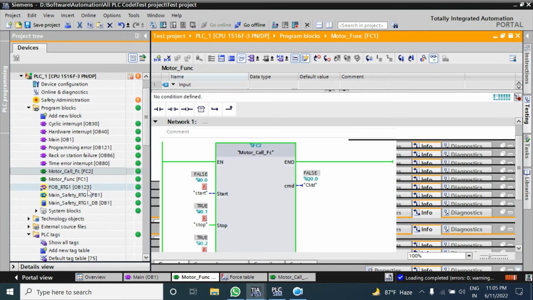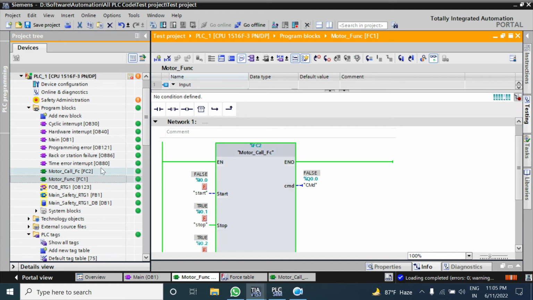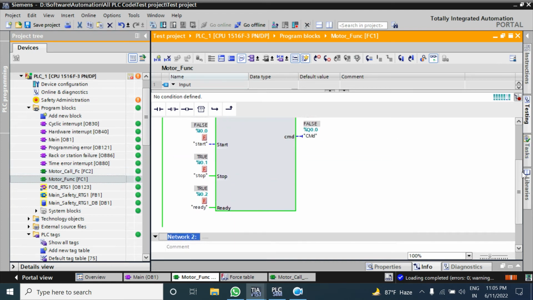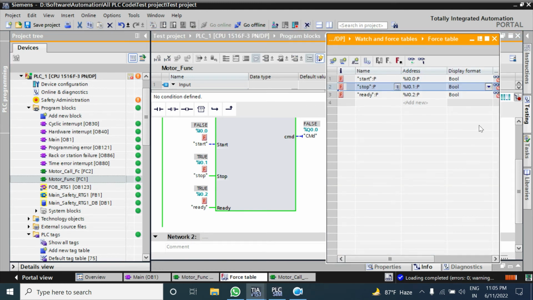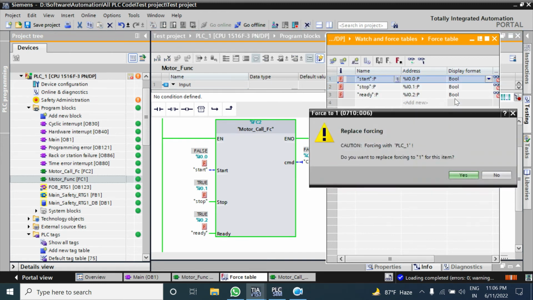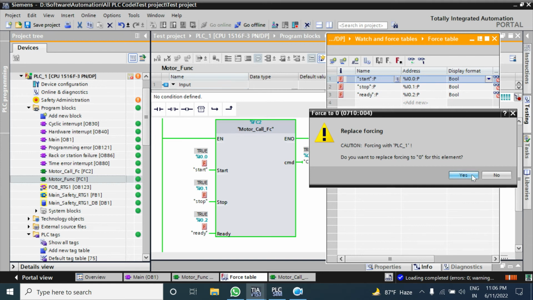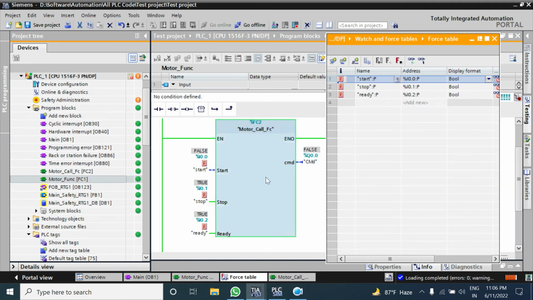If you call this function in a function, then you have to call that motor function in OB1. I have called this motor function in OB1, and in this motor function I have called the call block motor function. So now we will simulate. Now ready and stop are okay. If we give a command here, command output should be there. Now I am giving a start command by pressing start. Now output is generated. Now I am releasing. See what will happen. Now see, it is not holding.